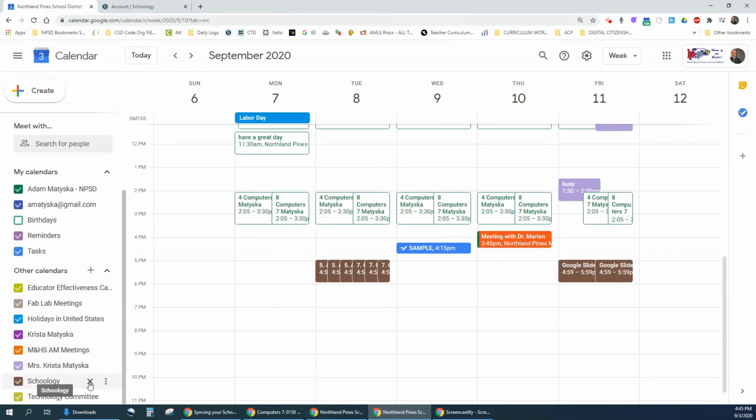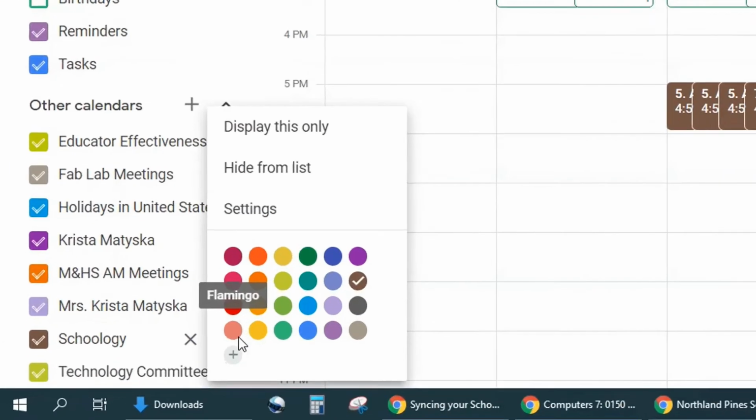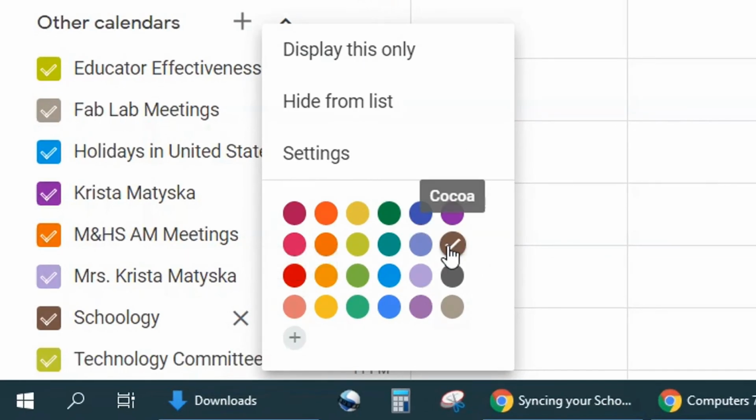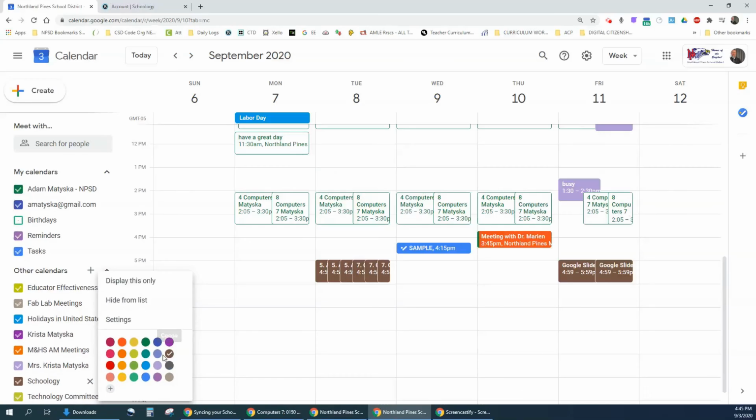You can change the color as well using the three-dot snowman menu, but I'm going to keep it this cocoa color here. If you don't immediately see Schoology items on your Google Calendar, give it a moment or refresh. Sometimes it takes a bit for it to sync up.